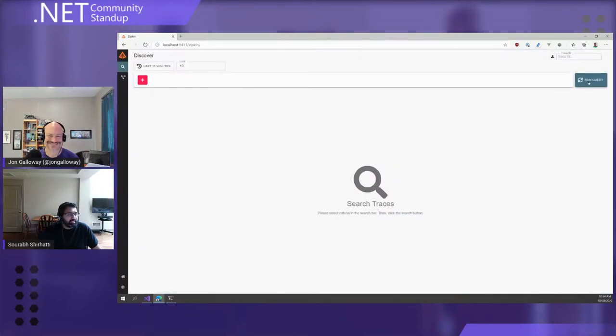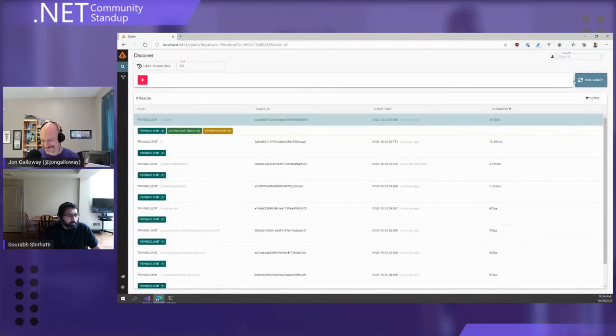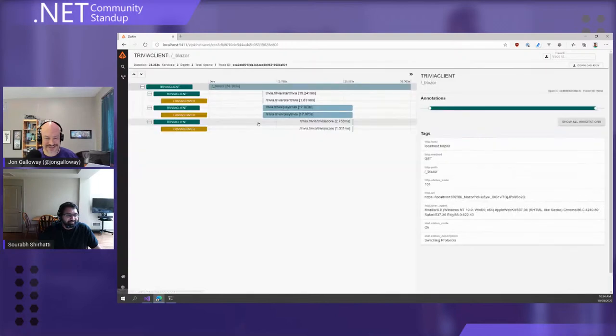I can go in here. So I had Zipkin running locally. And you see Zipkin's really cool. My first look at it was going through the Blazor tutorial, the Tye tutorials. And seeing this visualization is beautiful. It's useful too, but it looks cool.